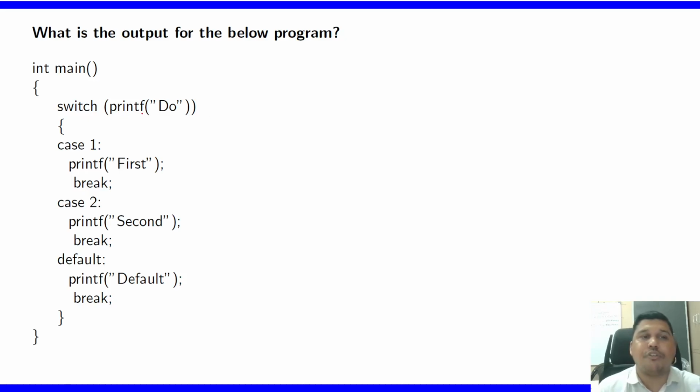Right? Switch off printf "do". So control comes here first. Without thinking anything, first "do" will be printed in the output, irrespective of what is being sent inside the case or switch. First "do" will come. Then what does this printf statement return to the switch?